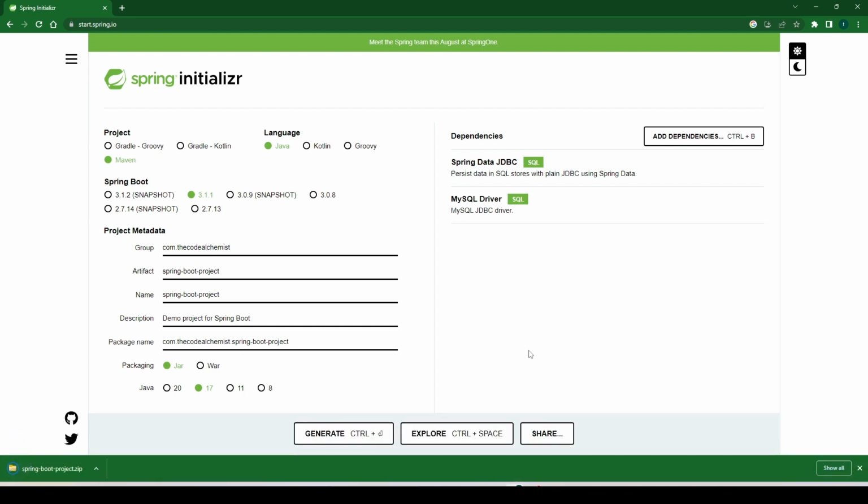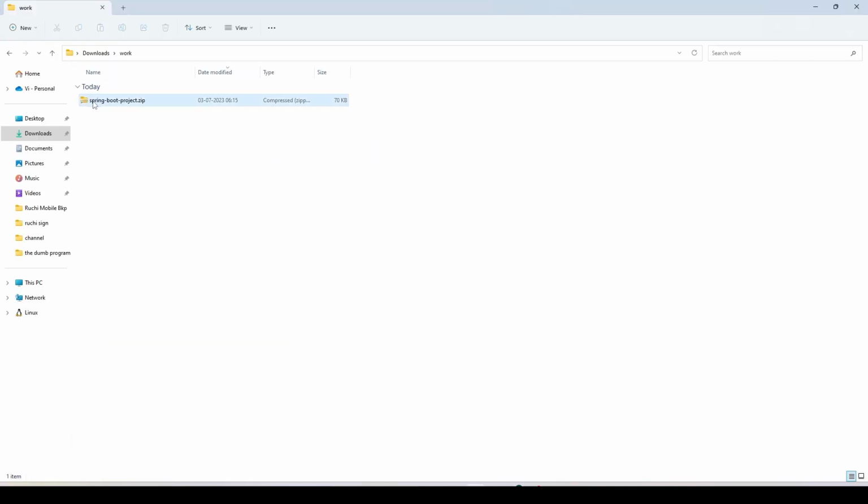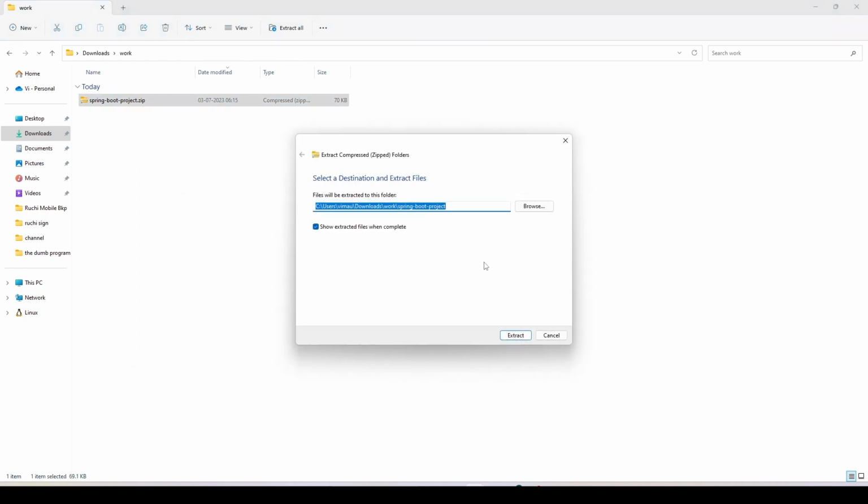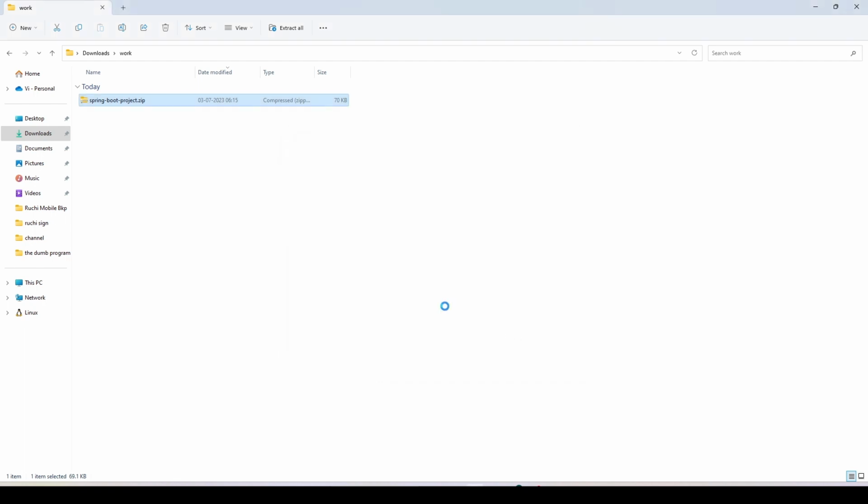It will create the template project, and we have the zip downloaded on the system. So the next step is to extract the code base and to open it in IntelliJ. You can use Eclipse if you want. Here we have the zip folder. I'm going to extract it here in the same directory.